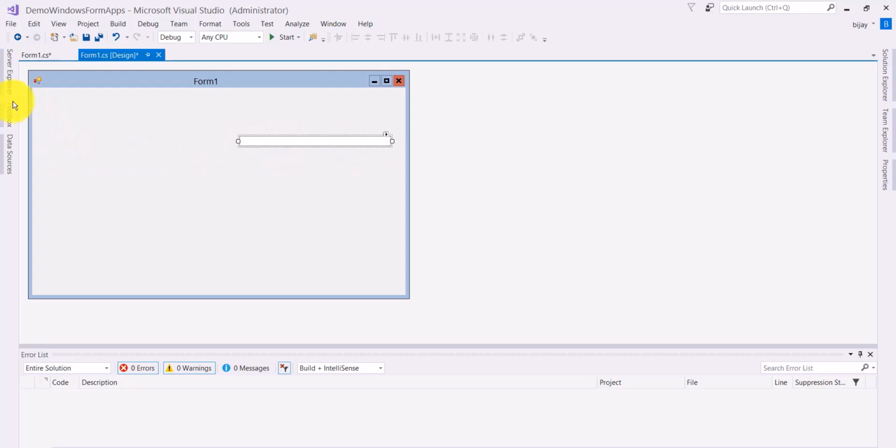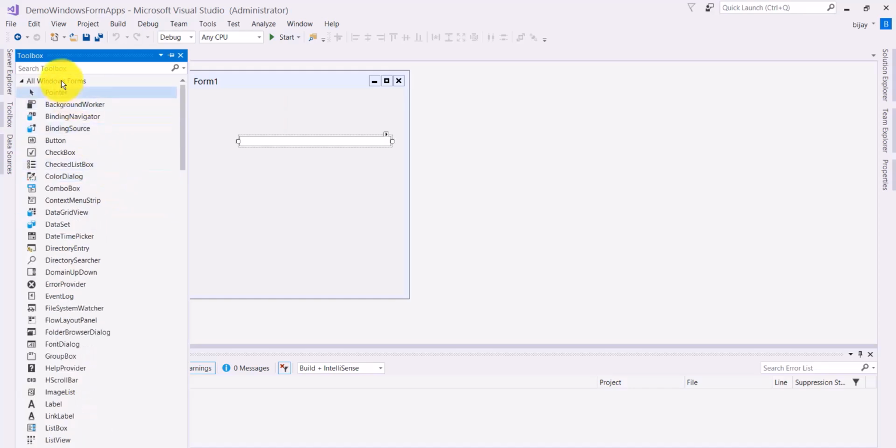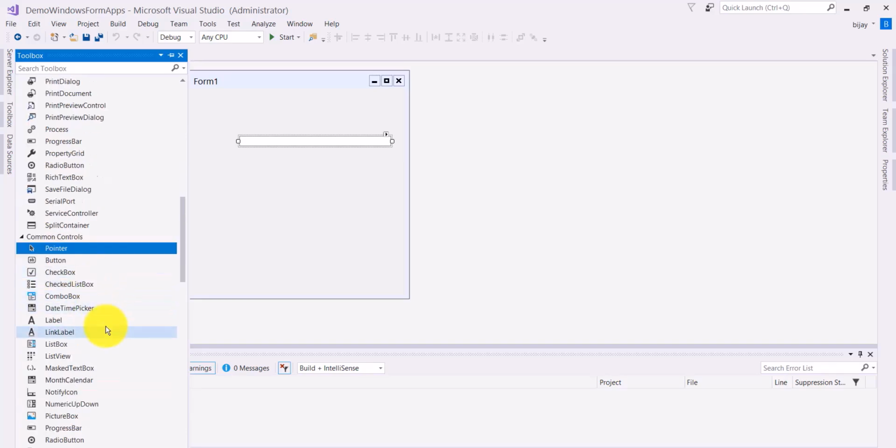And then various controls are actually available. If you see here, there are Windows form controls, drop down button, checkbox list. These are the controls that we are using: link, hyperlink, label. These are the controls that you can use.